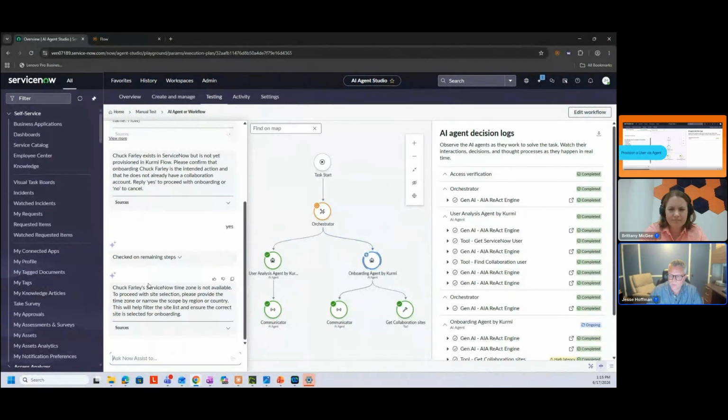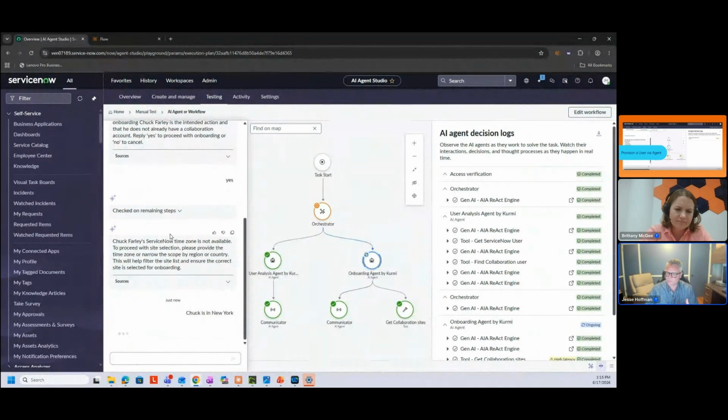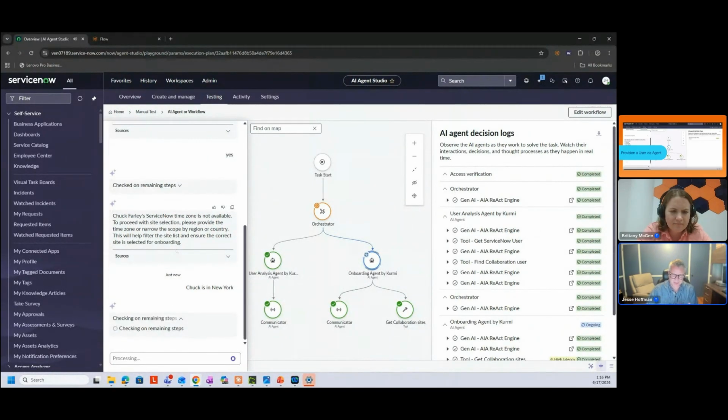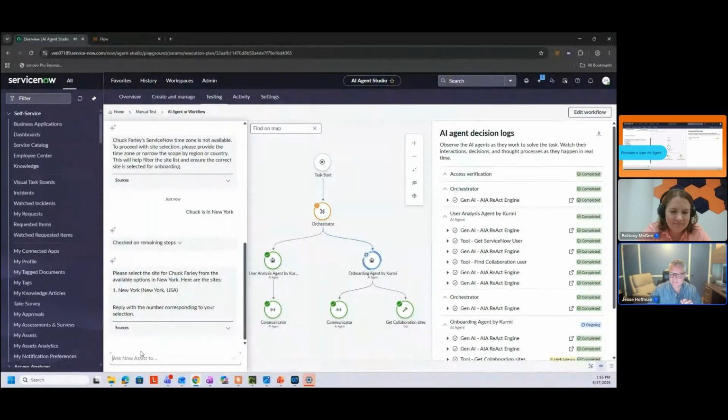All right, so now it's asking, where is Chuck located? I'm going to say Chuck is in New York. So we have this really simple, straightforward dialogue, crafted by design, back and forth with whoever's driving or using it. We've tried to make it very, very simple and straightforward. Okay, there's our list of sites. We're going to say number one, yes. Give us just a minute. We'll have a couple more steps.